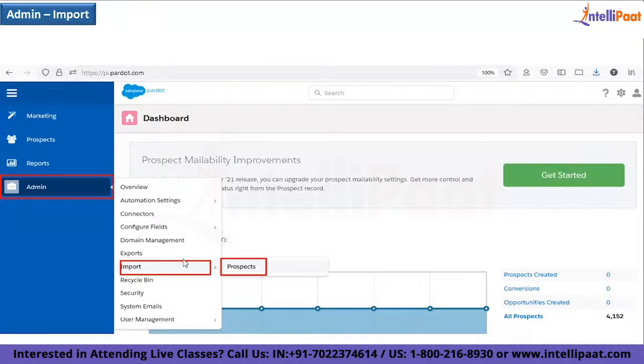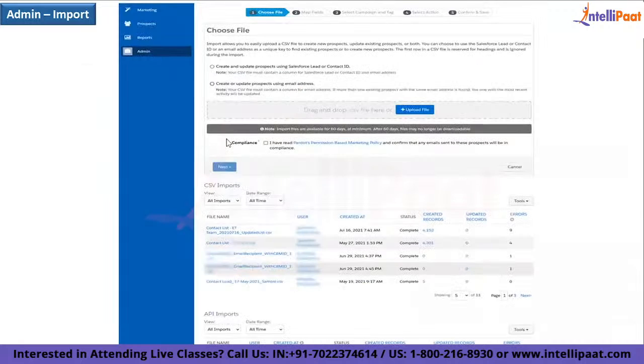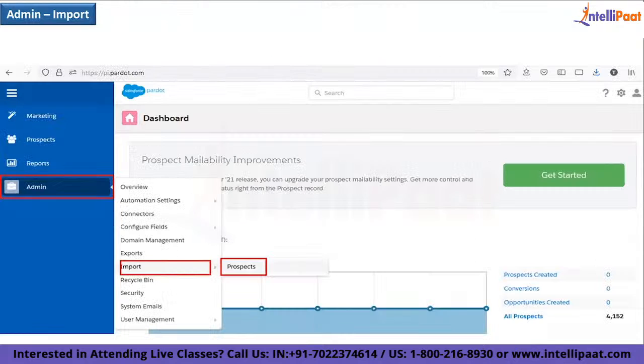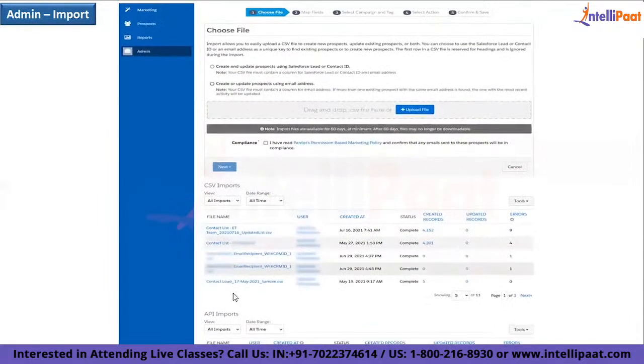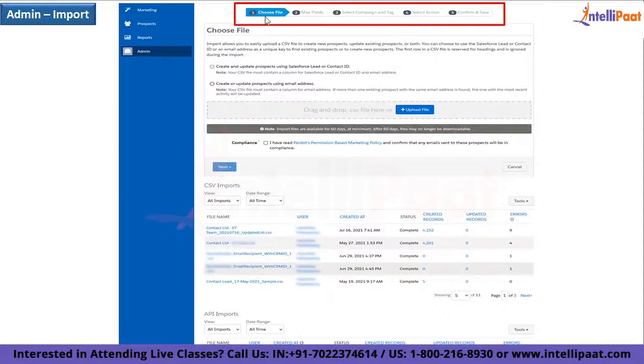To access your import, go to Admin, go to the Import section, and you will have the prospect option to import. Now when you click on this Get Started button and go inside the upload option, this is what the UI looks like, wherein you will have 5 different tabs. To start with, you can see choose a file, map a field, select action, and confirm. These are the 5 different tabs we will be moving through. We'll get to see what they are and how they will be helpful.